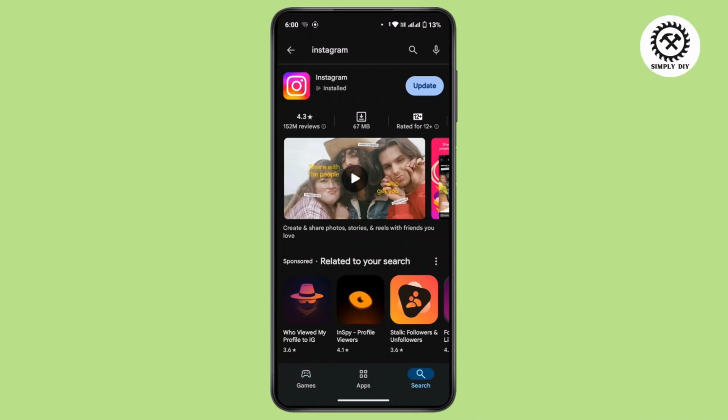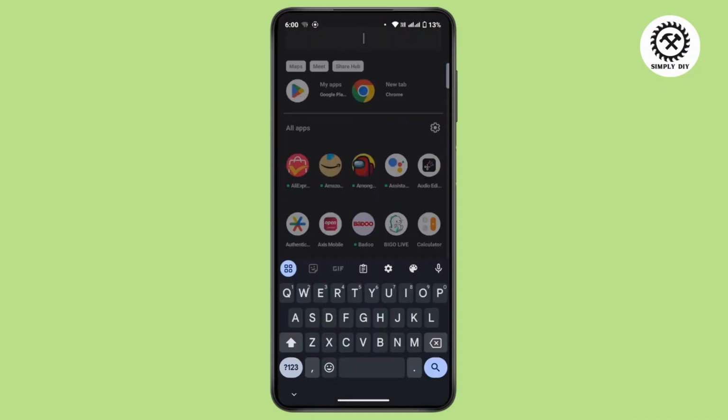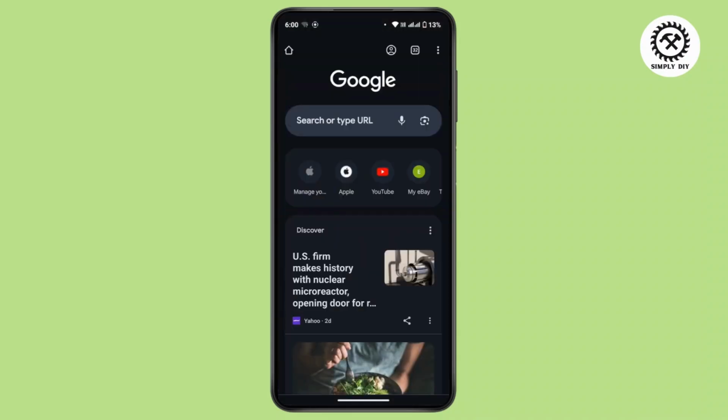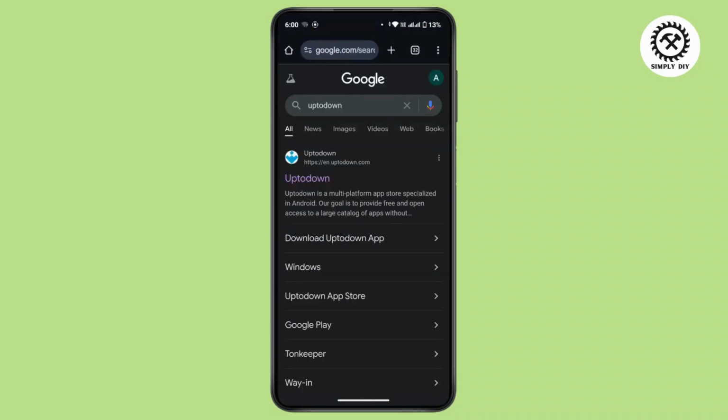But if you wish to download the older version of any application on Android, all you have to do is open up any browser in your device. For example, I have the Chrome browser, and once you open it, in the search bar, search for Uptodown. From this link, you will be able to download the older version of any application. Now tap on the first link that says en.uptodown.com.